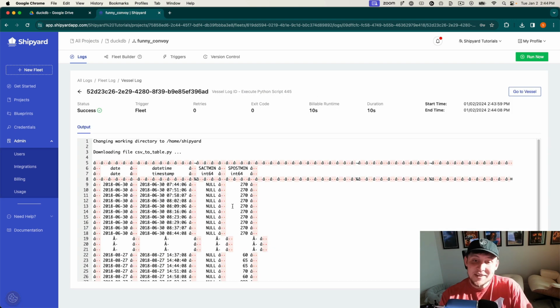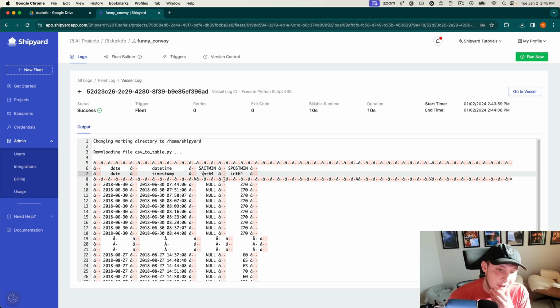So you can see it doesn't look great inside the logs here, that CSV, but you can see we have a date column, a date time column. This is the actual wait time in minutes, and then the posted wait time in minutes. And so you can see the data types that it has set. So date, timestamp, integer, and then integer, which you can see matches up pretty well. You can see the data coming in here.